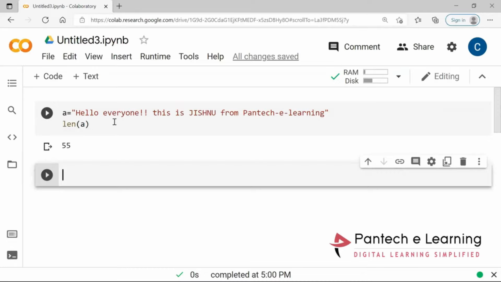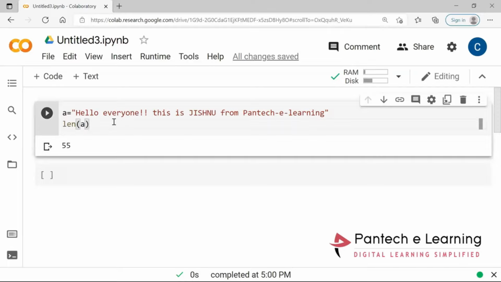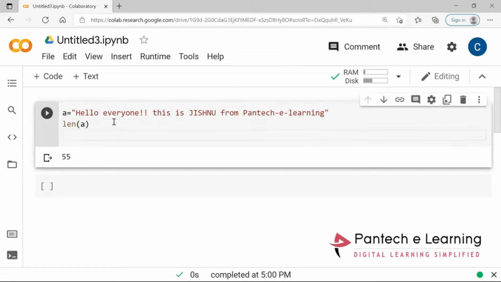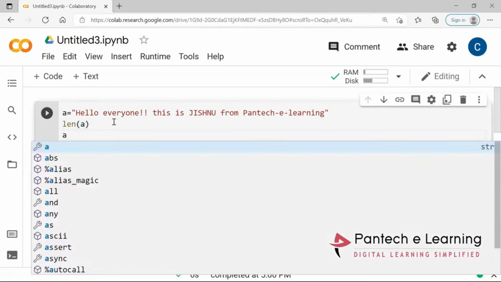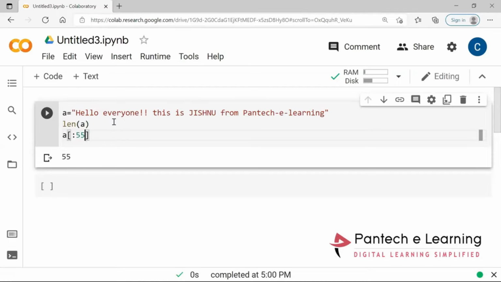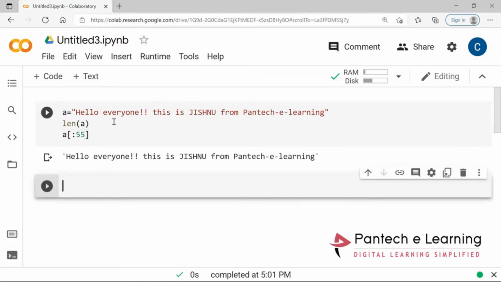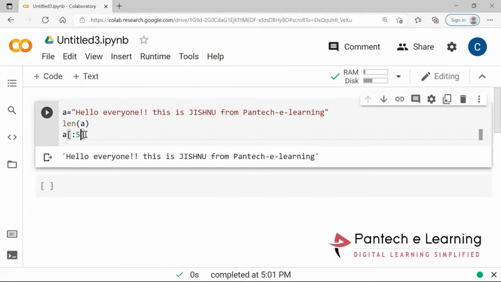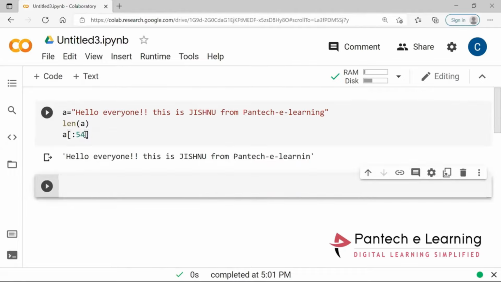Now from this I can replace, even the replace function is also possible, converting everything into caps, everything into small, and slicing out that particular string. So everything is possible over here. After this length, here is how to slice out that particular area. I'm going to provide 55. Okay, so this is nothing but that particular string whatever I have provided. It has taken all the characters, and if I provide 54, there is no G over there.